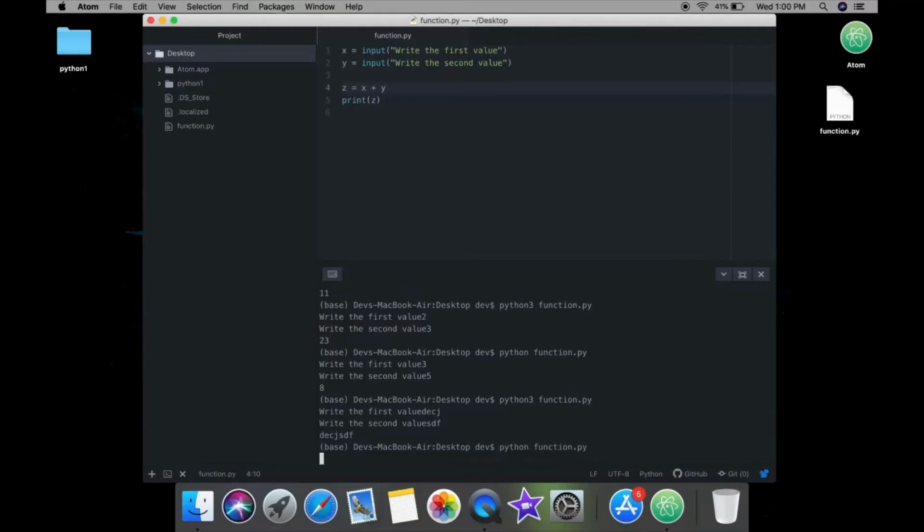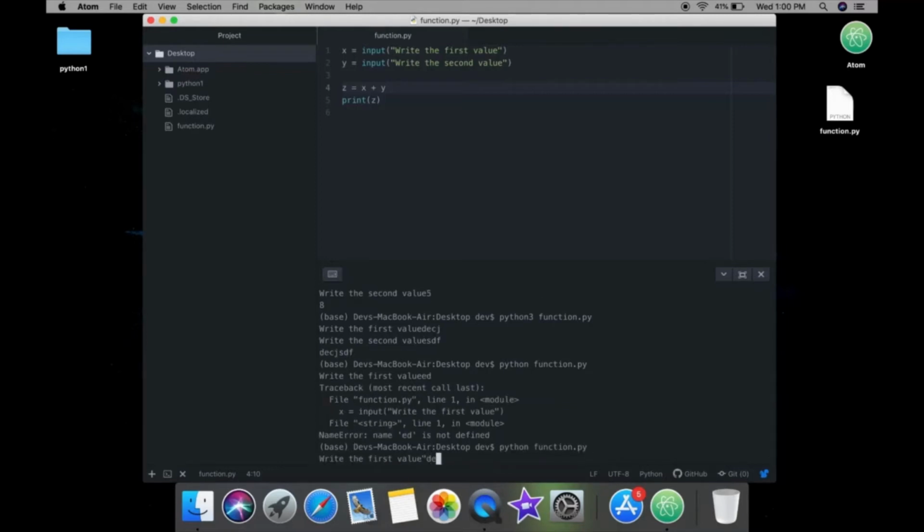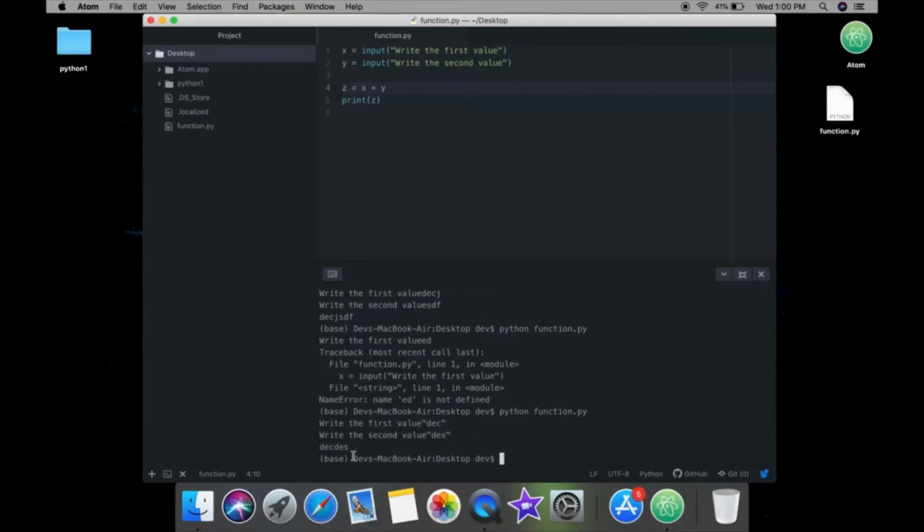But in case of Python 2, if you try to do the same thing, first if you write this one without the quotes, you will get an error, and if you write it in quotes, then you will get this one concatenated. So Python 2 understands the data types in input but Python 3 does not. That's a little drawback in Python 3. I don't know why they upgraded it like this, but it is what it is.